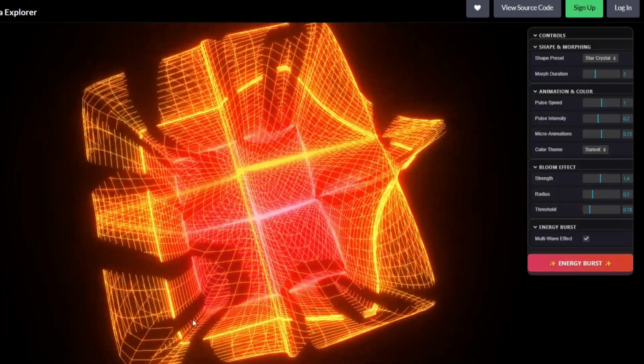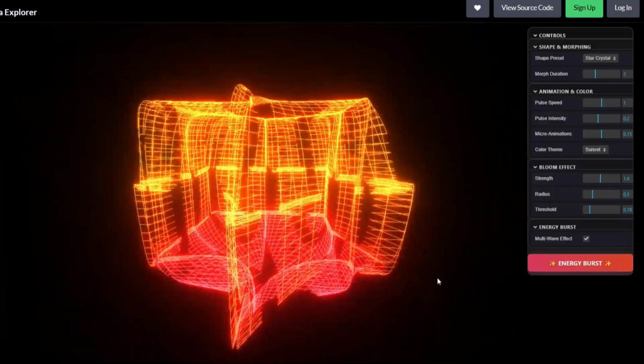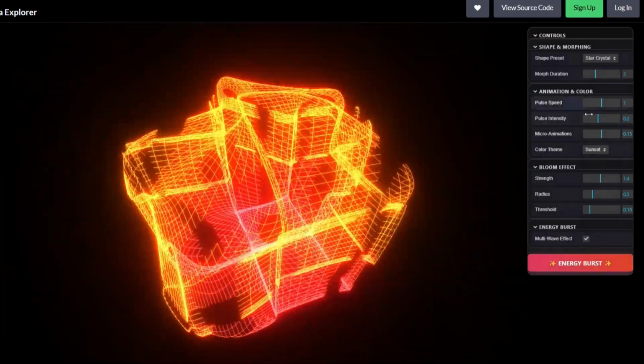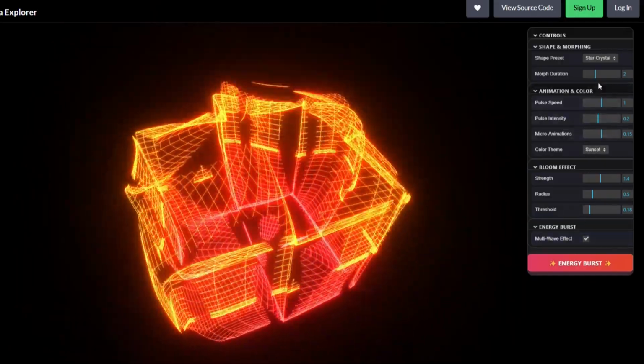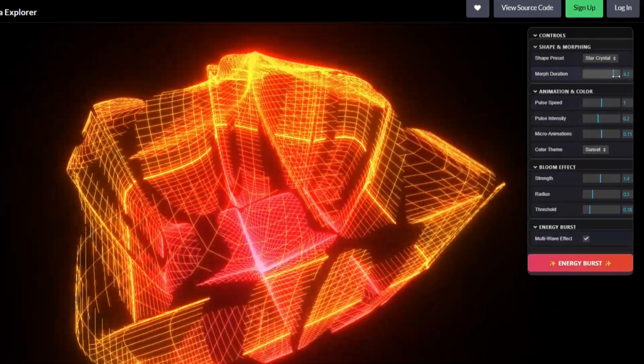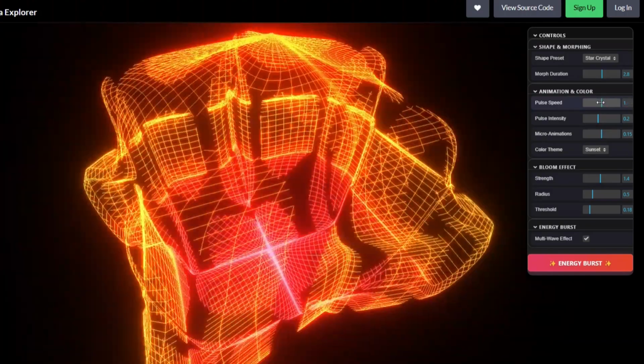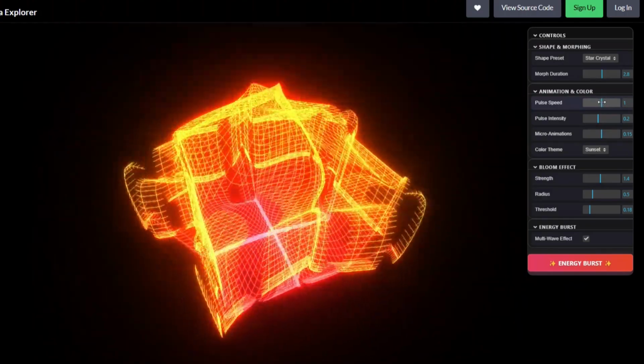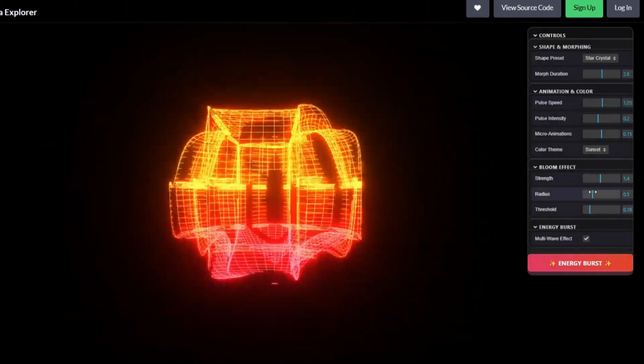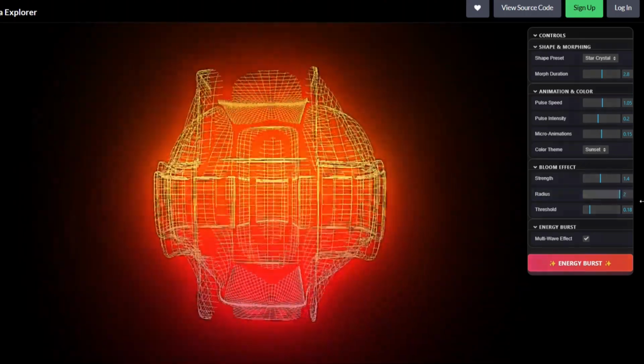Watching this simulation is really cool. It is kind of making me feel dizzy. The geometric structure is going to change its shape after a certain amount of time, and you can increase it using this control. What happens if I change the pulse speed? Oh, so it just becomes more square-like. Let's increase the radius. I think that by increasing the radius, I have broken this shape.